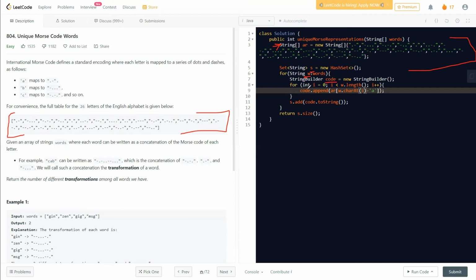And what did we do further? We did int i equals 0 till i less than word dot length, with w being the current word. So we are traversing through each of the characters in our current word. While traversing, we just did code dot append of the word dot charAt i, that is the current position in the word, minus the character 'a'. What it gives us is the integer value, that is the array index of that. So we are just taking the current code from the array at that index and appending it at the end.